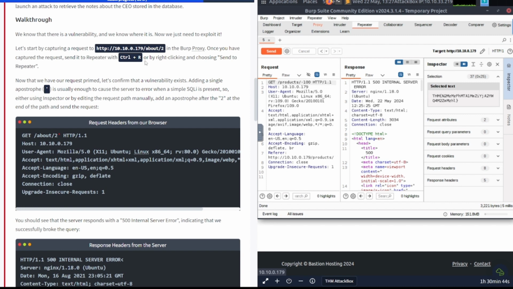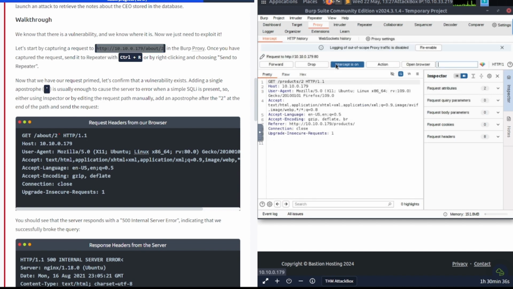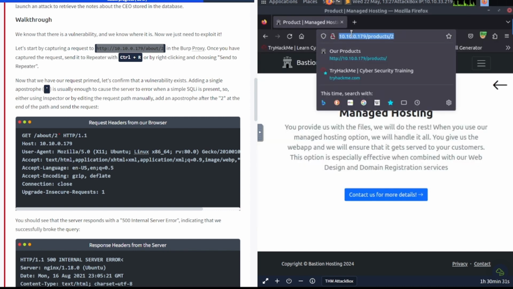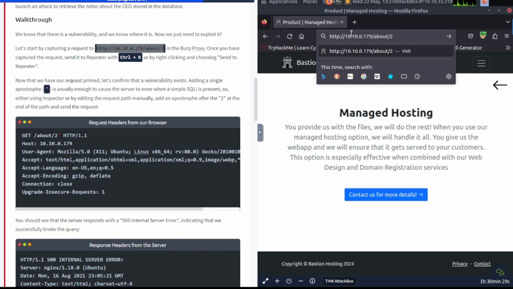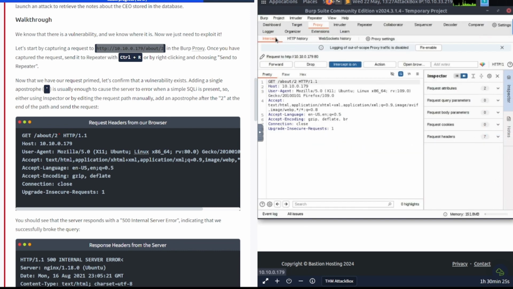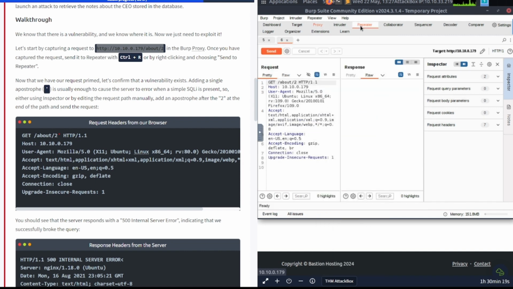Let's start by capturing requests to the following. So I'm going to go ahead and copy this out, paste it in. All right, now we have it captured, and I'm going to right click and send it to Repeater. Now we're ready to go.